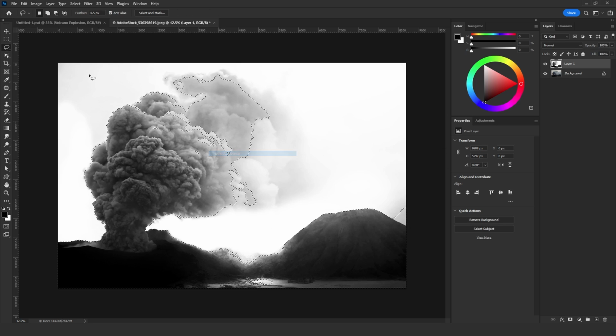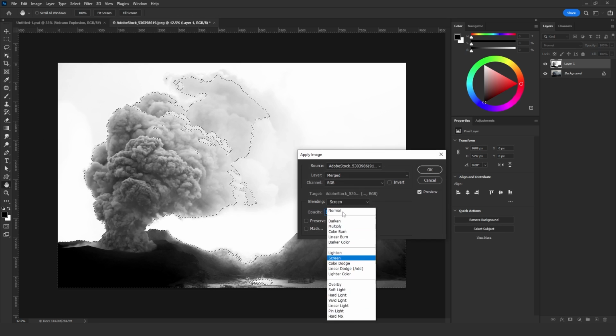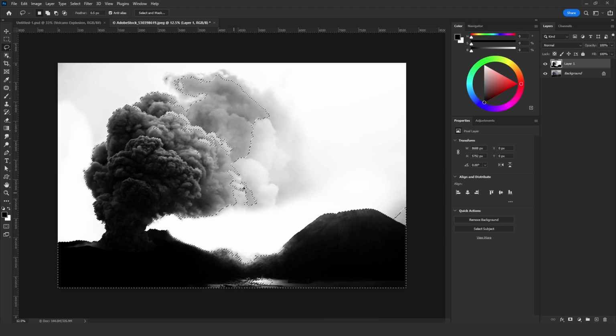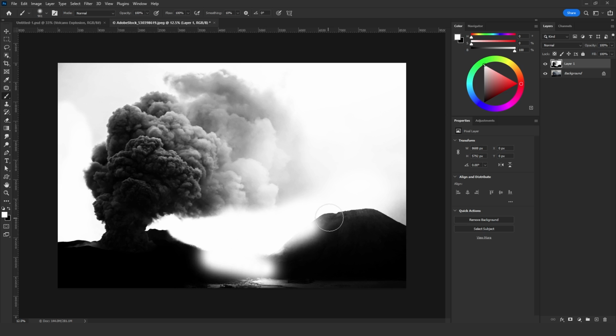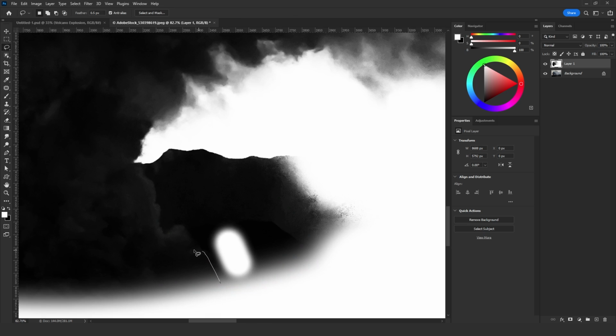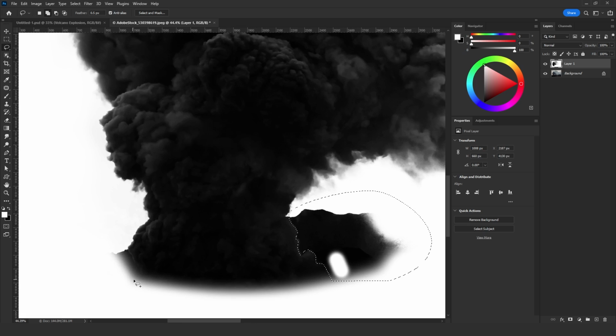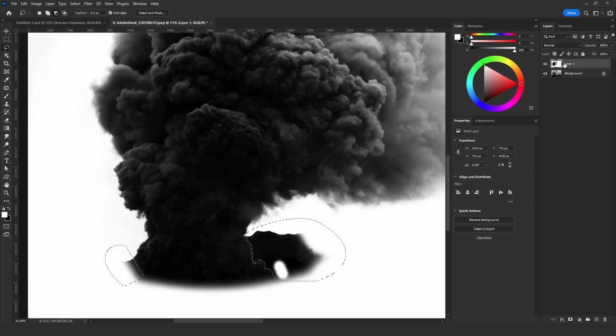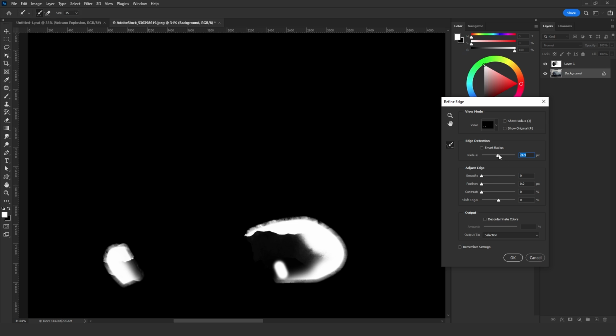Then I inverse the selection. And this time I use apply image to multiply to make the explosion itself darker. Then using the lasso tool and the brush and select and mask, I try to work on the edges of the explosion or the smoke. That's by selecting them and turning them to white or filling them with white.